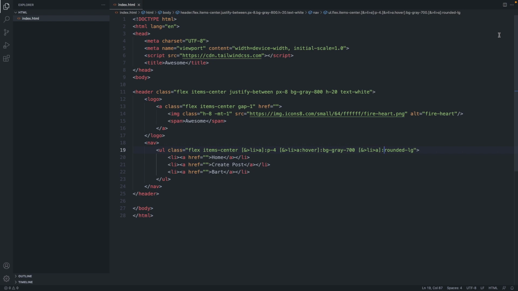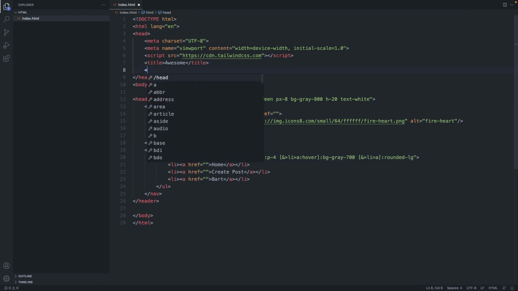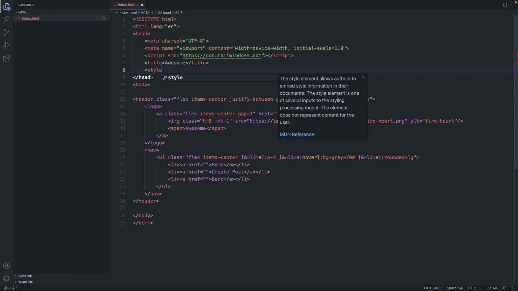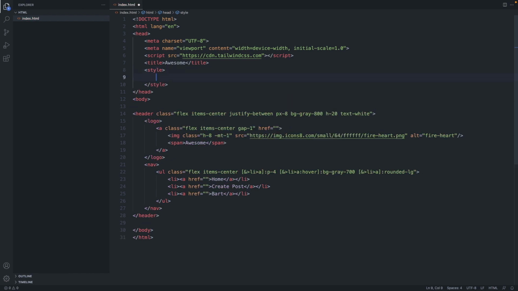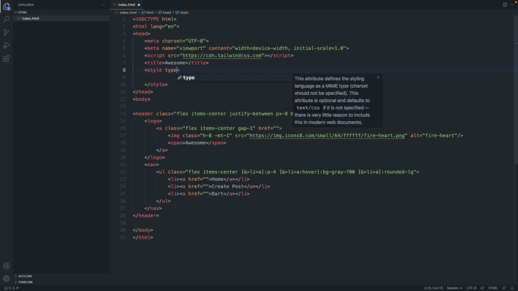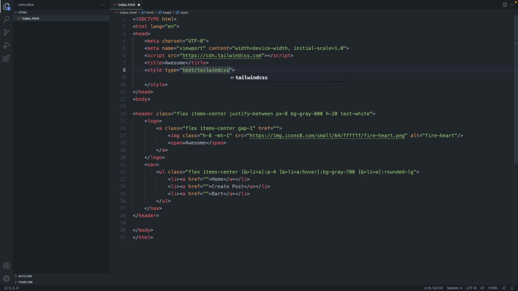So to clean up the UL element, we could move those classes now in a CSS style sheet and create a custom class for it. Let's do that now. In the head, we add style. And because we're dealing here with TailwindCSS classes, we have to add here the type. So type equals text/TailwindCSS. Now the style sheet knows that you're dealing with TailwindCSS classes here.